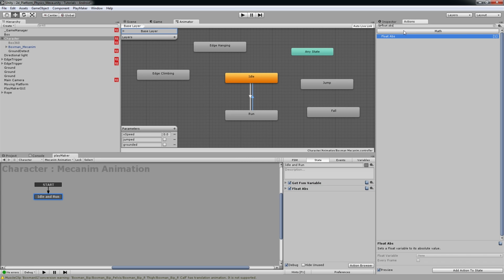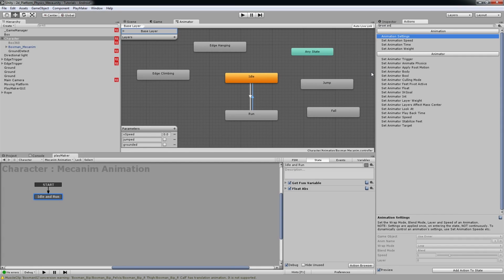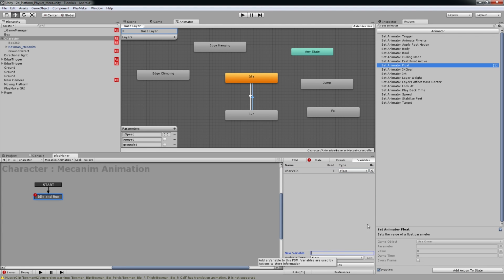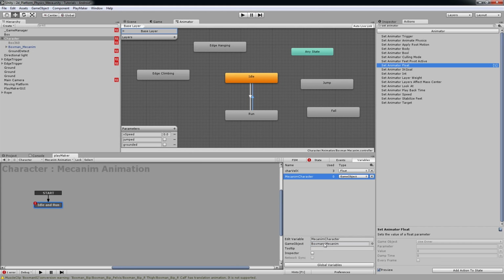And then from here I'm going to set an animator float to a positive value. So I'm going to type the parameter x speed and then get the value from the character velocity x and then change that every frame. But before we can use this, we have to specify the game object. So I'm going to create another variable called Mecanim character, and then I'm going to change this type to game object, and then I'm going to put the Boxman Mecanim into this game object slot here.